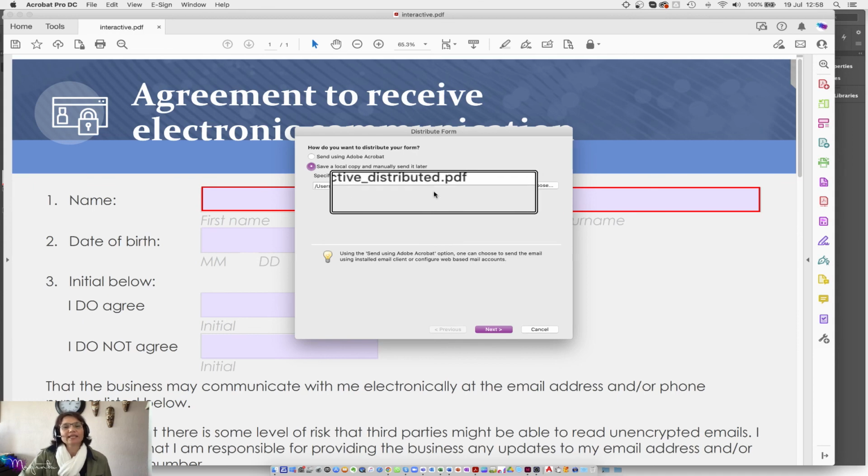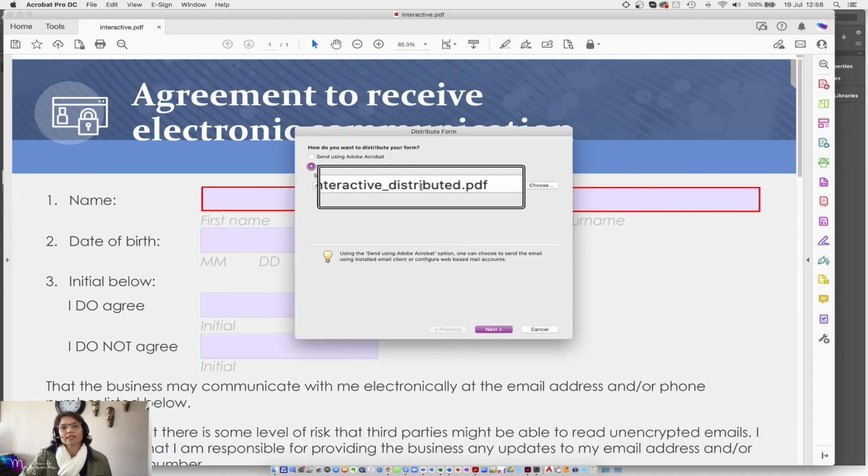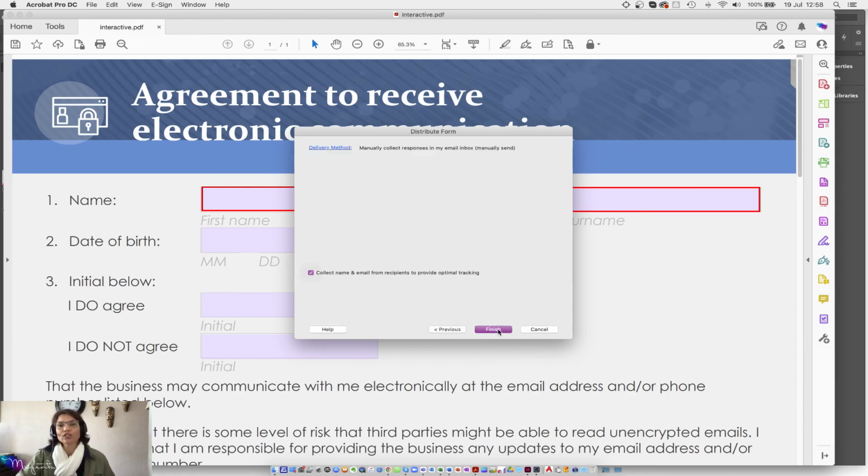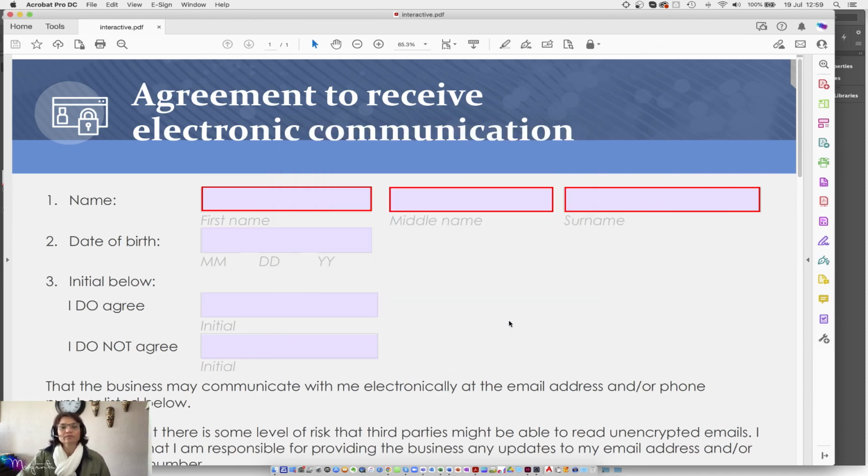Look at the end here. You will see that it is put distributed at the end, so you know what the document is that you are using. You can get it to track who's filled it out and who hasn't if you want to.